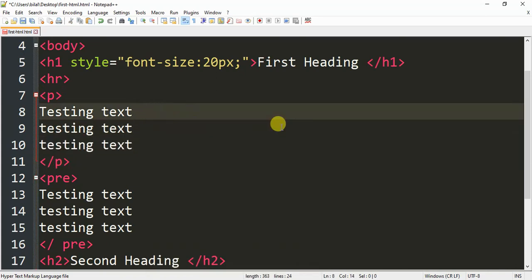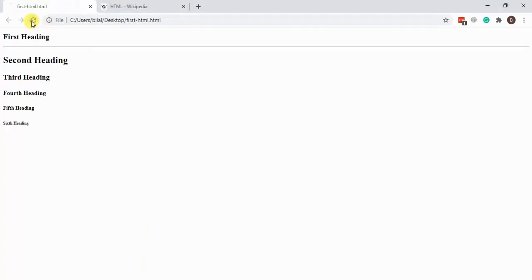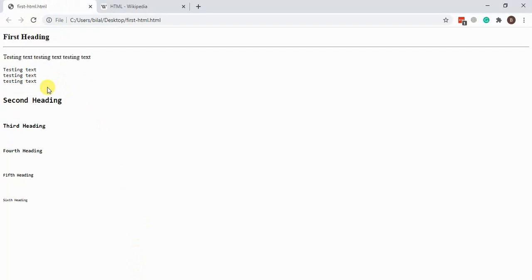So let's save the document and see how it looks on the front end. Here we go. As you see, on the paragraph element it didn't add the line break, but on the pre element it automatically added the line break. So that's another element which we can use for styling our HTML document.